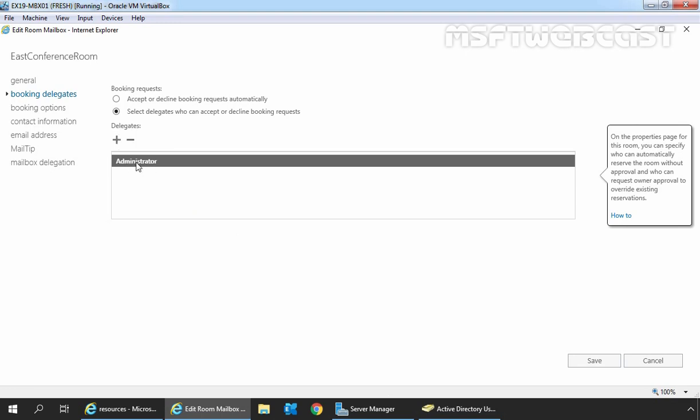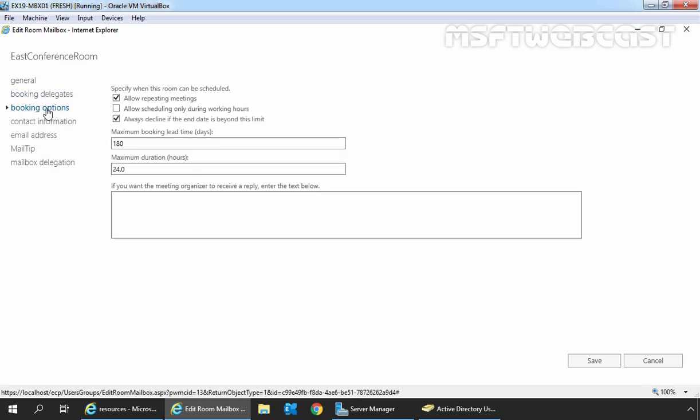So what will happen now after configuring delegates for a room mailbox? Instead of having booking requests automatically accepted, those requests are going to be forwarded to the administrator, and then the administrator is going to decide whether or not to accept that specific request. Now let's click on the Booking Options tab.